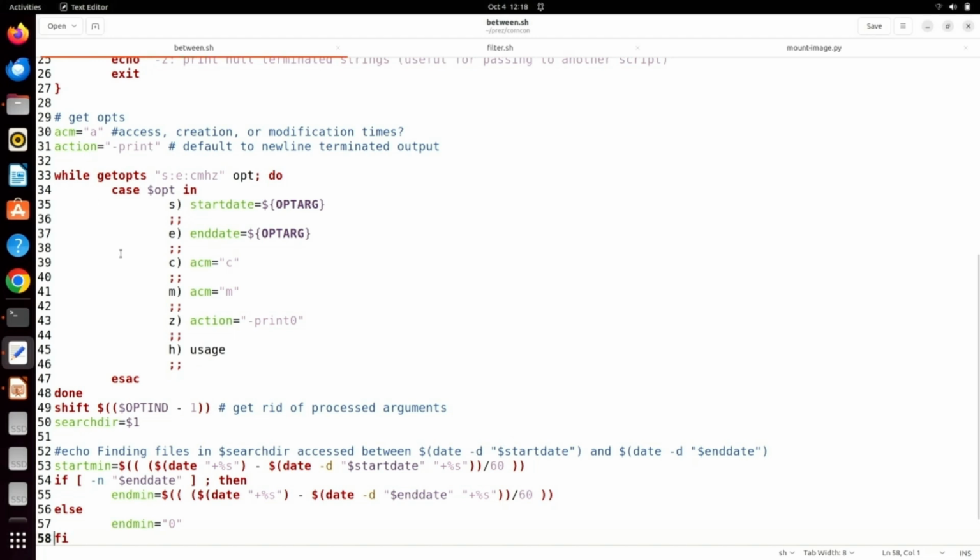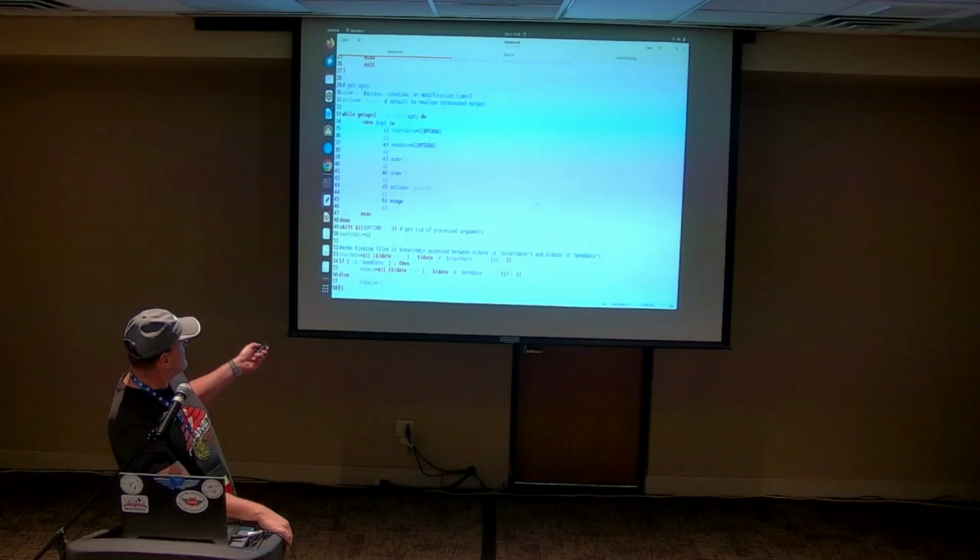And that's why I have an option called -Z for please null terminate the output. Instead of putting everything one per line, put a null at the end of it, and that's useful if you're passing this to another script, right? So that's why that option exists. Okay, so how the heck do I use this getopts in bash?